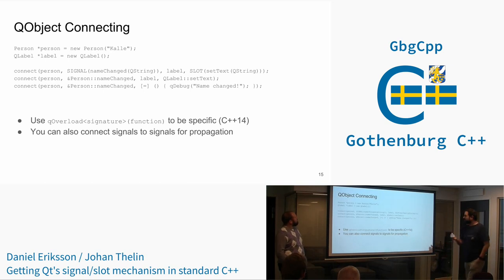So then how does this look practically? I create a person from our person objects with name Kalle, and I create a QLabel, which comes from Qt. So these classes only share QObject as the common base. There is no relation between them. The person doesn't know that QLabel exists, QLabel doesn't know the person exists. So they're loosely coupled. And then I can do it with the old syntax. So you can say this nameChanged signal that takes a QString is connected to the label slot setText that takes a QString. That's how you used to do it.